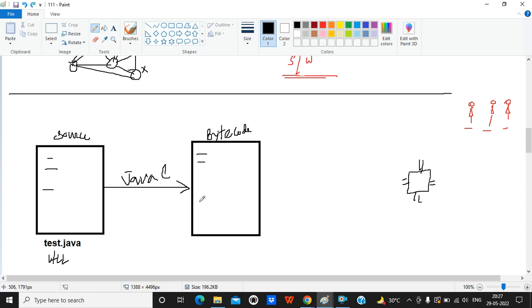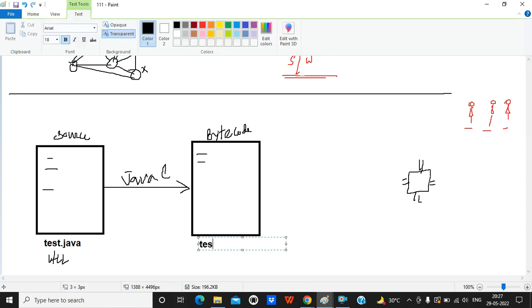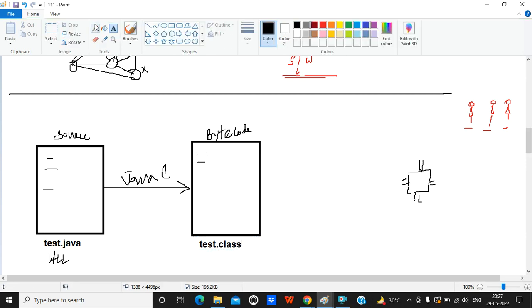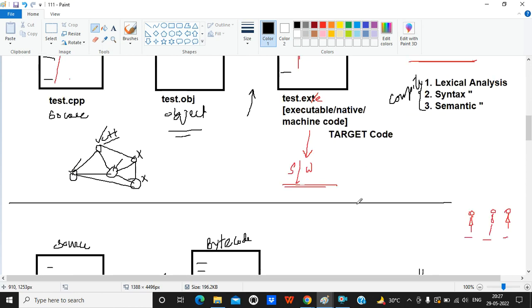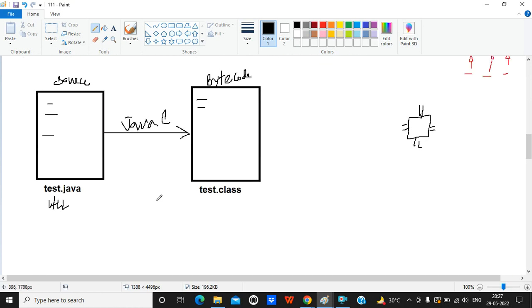Rather, we put some clever thoughts here. First, let me give you the name: test.class. This is called bytecode. Now I told you that if you use a compiler, it will always produce a platform dependent code, but the aim of Java is to get rid of that platform dependency. Now in Java we are again using a compiler, the javac compiler. So if I use the Java compiler, then it will produce a platform dependent code. So this code you can say is a platform dependent code.